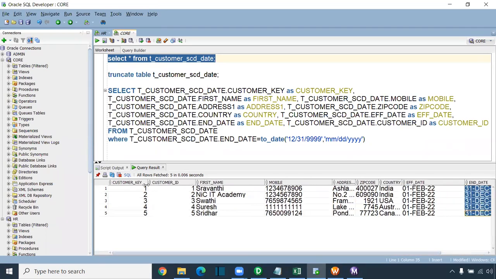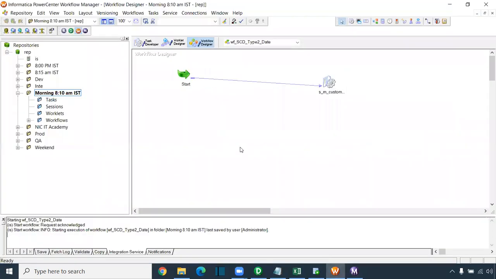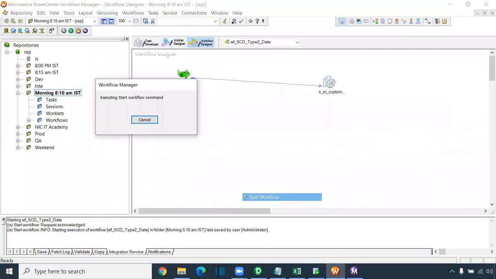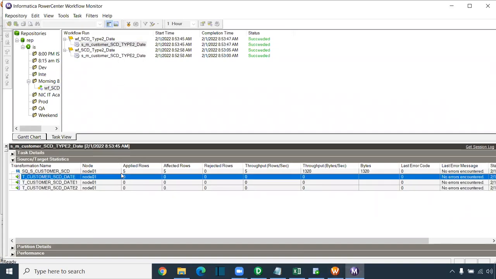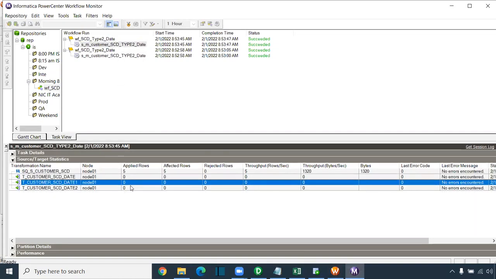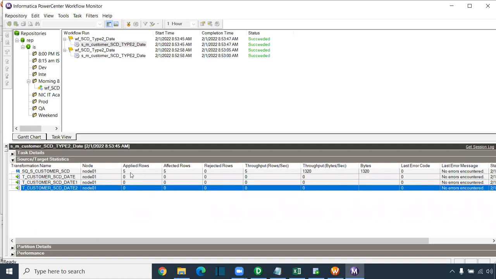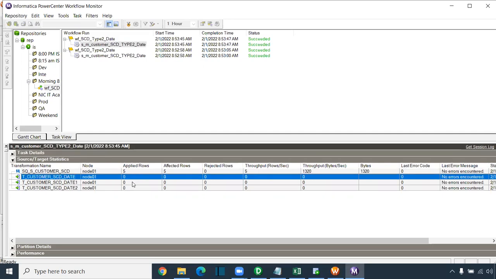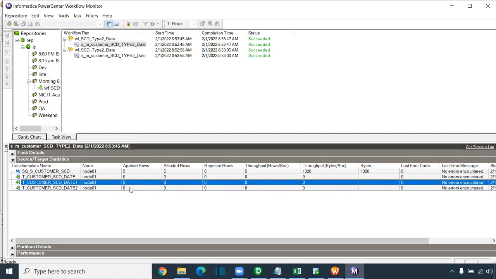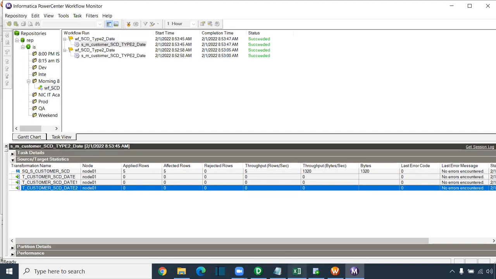If I execute the same workflow again, it should not insert any record, and it should not update any record in the target. See here, it is only reading the 5 records from the source. It is not going for any insert or update.